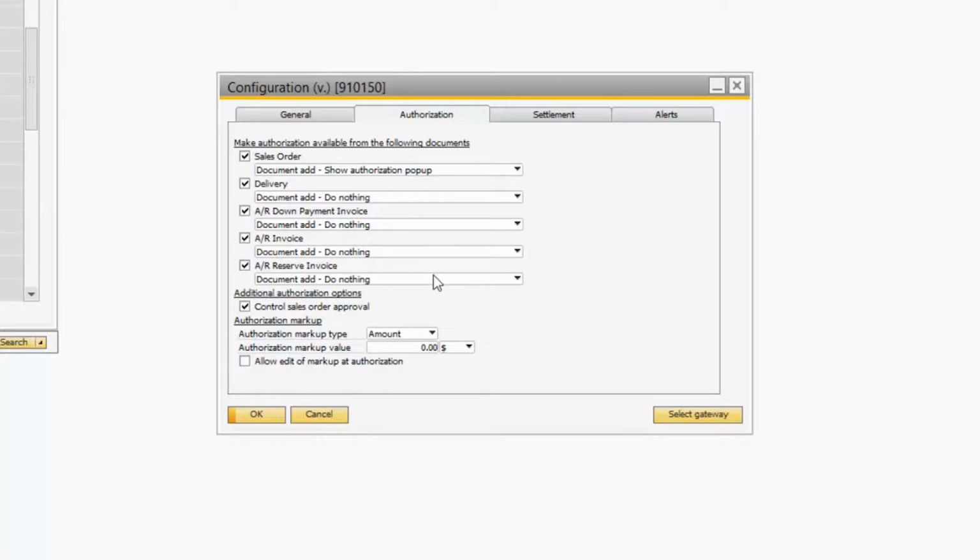So we can decide where we want to do the authorization, where we would like to secure the amount on the credit card. We chose in our demo environment to do it in the sales orders, where we're going to get the authorization pop-up. We can, of course, choose any other option. We also have the option to add markups if you have a shipping expense or a credit card fee, and we can allow those markups at the authorization step.